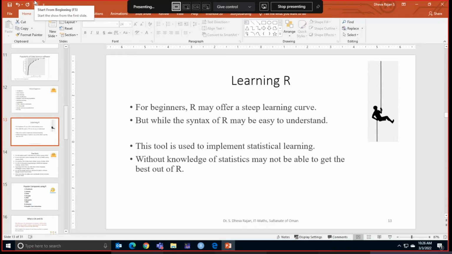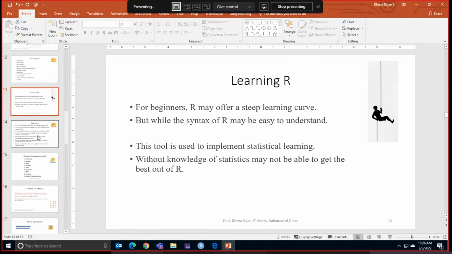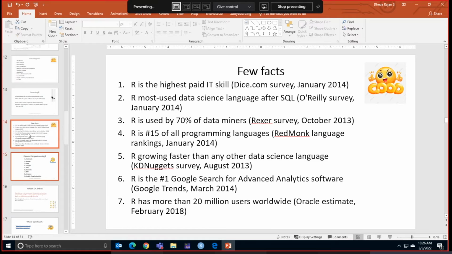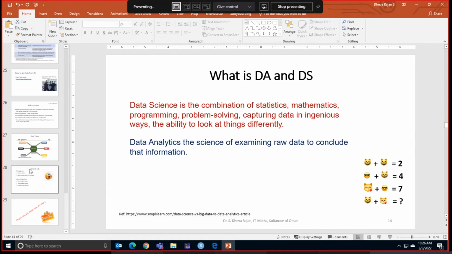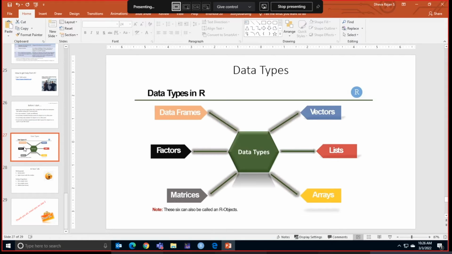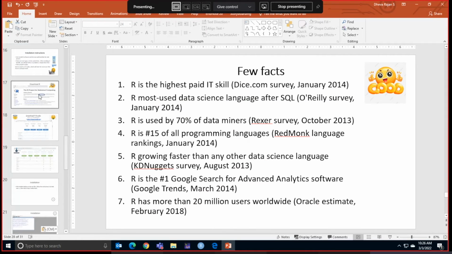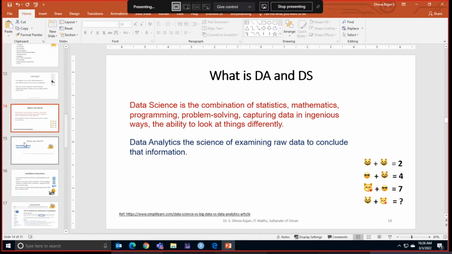Since R is especially created for statistical tasks, it is very difficult to interpret and get the best out of R without learning statistics. So they should be good enough in statistics. Yeah, let me modify, it doesn't matter.